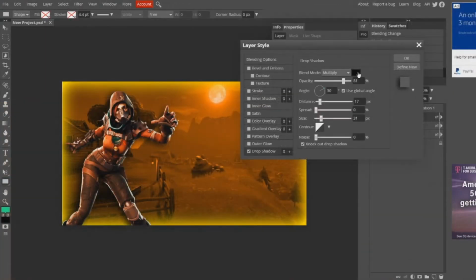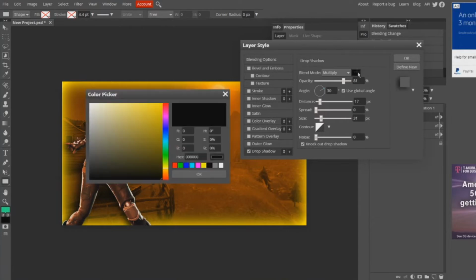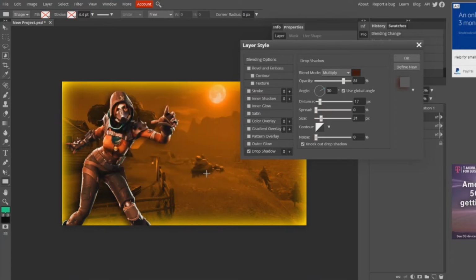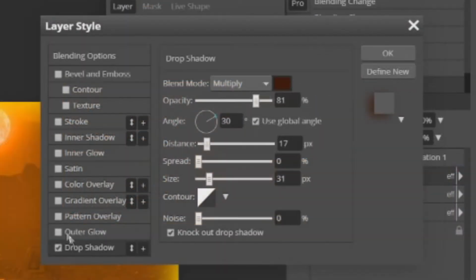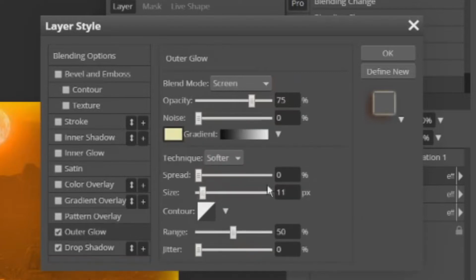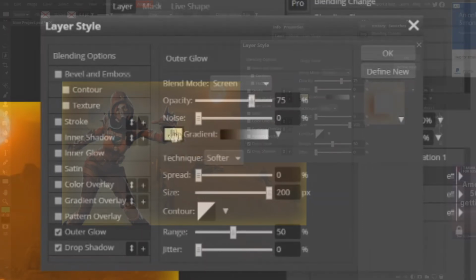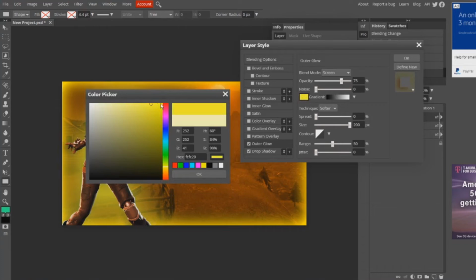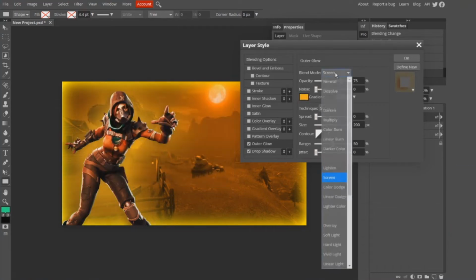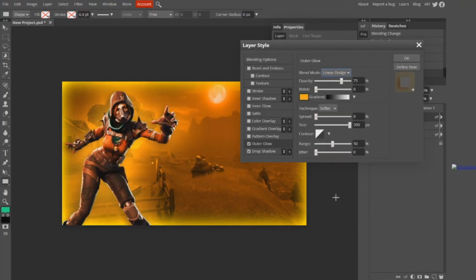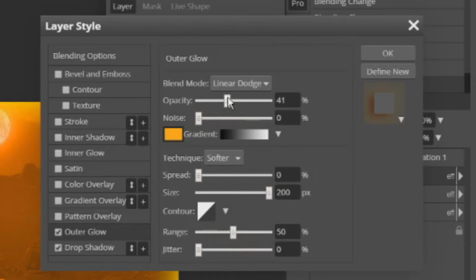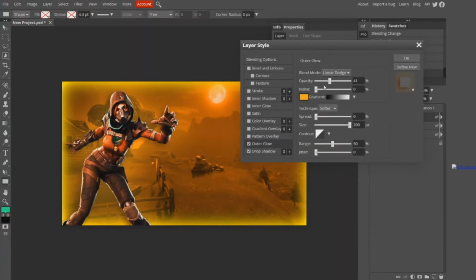Now change the color of the drop shadow from black to a very dark color that fits with your color scheme. For me, this is going to be a very dark red. Click OK. Once you've done that, select Outer Glow. Turn the size all the way up. Make the color something that fits with your color scheme. This will work for me. Now change the blend mode to Linear Dodge and put the opacity at something like 40%. This looks great so far.